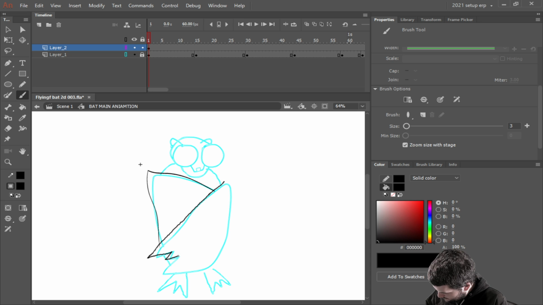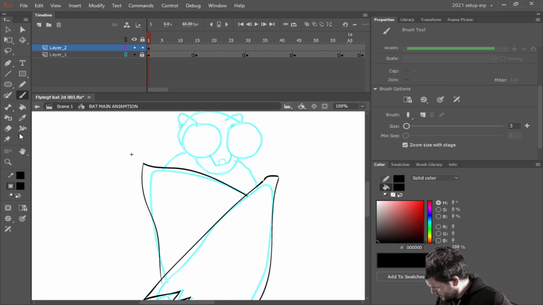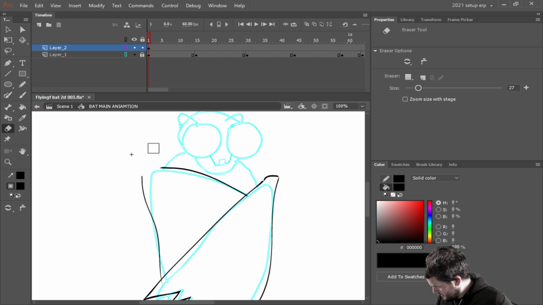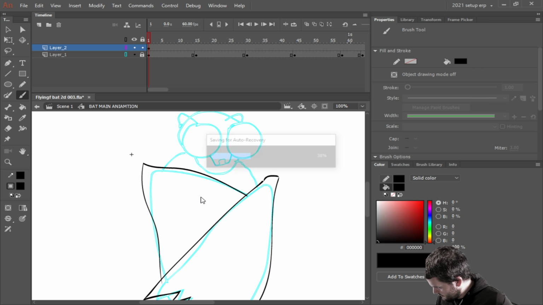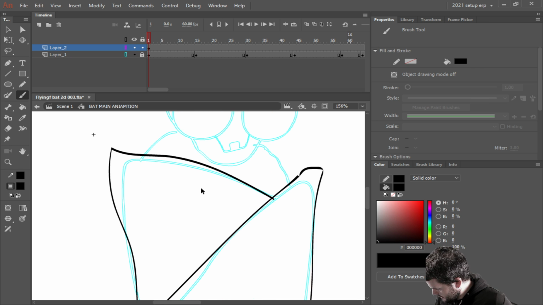Now I'm going to come back with an eraser and fix some of this stuff. There we go. Now I think I should change this clip right here to make it a little bit more consistent with how the other side looks. Actually, I'm just going to leave it the way it was. It was perfectly fine. I'm just being a perfectionist.